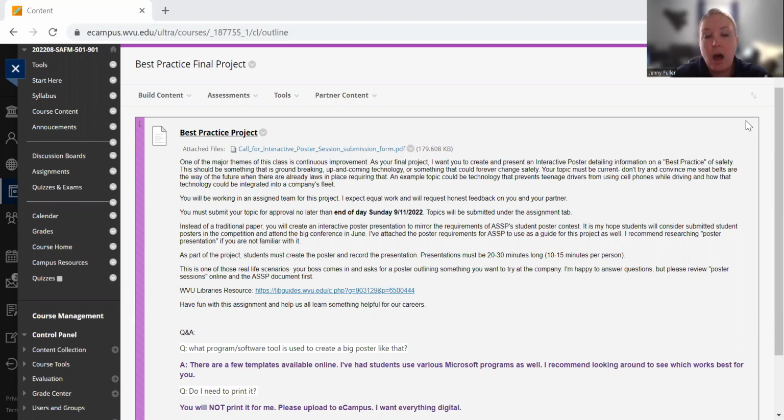A couple of things that we'll talk about. Let's first talk about what you are required to do. So this is referred to as the best practice project. We as safety professionals need to always be better, always looking for that continuous improvement. So within your teams, ask yourself, what can be improved? What technology is coming up? What research is being done? What is the latest and greatest in safety? What is that going to look like? And that's what your presentation is going to be on.